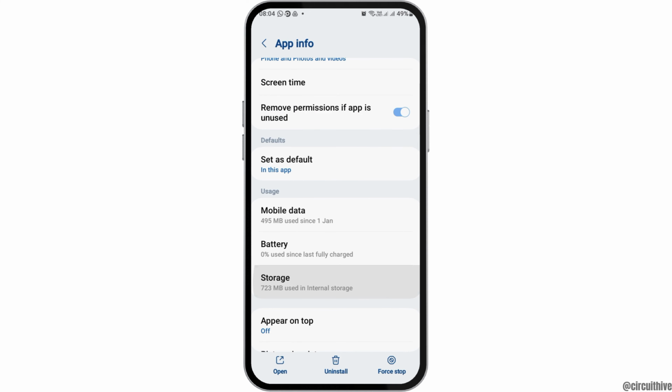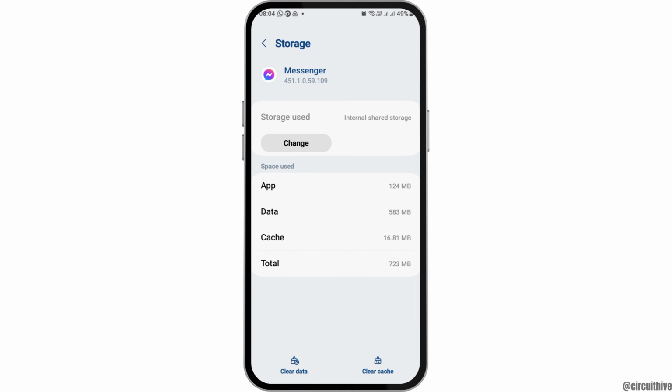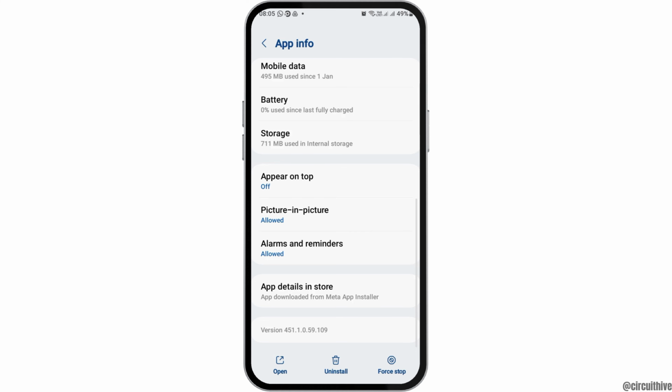Now you have to go to the next option, that is storage. After you tap on storage, if you see any cache there, you have to go to the option of clear the cache and then go back again. Now you have to go to the next option, that is app details and store.